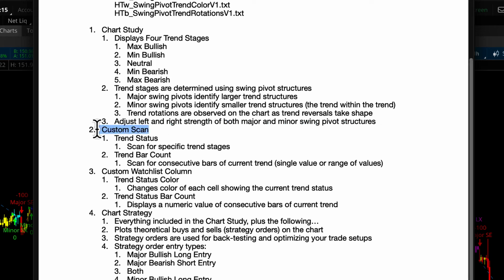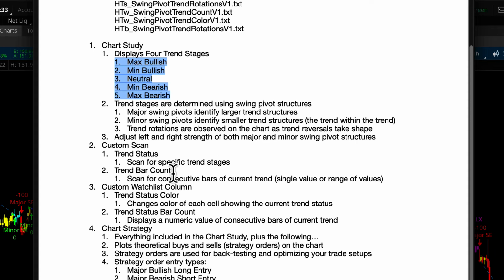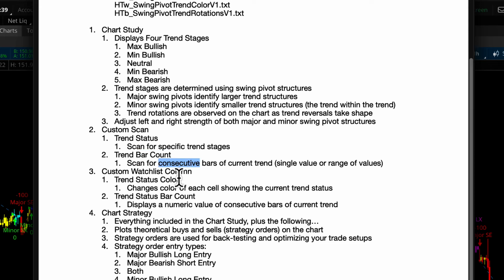So the next thing we'll cover is the custom scan. For the scan, we have 2 different types of scan signals. You can scan for the trend status, which was listed up here. You've got the 5 different trend stages, so you can scan for each one of those individually. And then you can scan for the trend bar count. So this is consecutive bars for the current trend. And when we get to the custom scan, you're going to see an example of combining both of those signals together on the same scan.